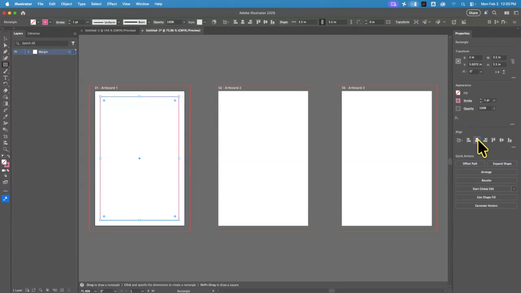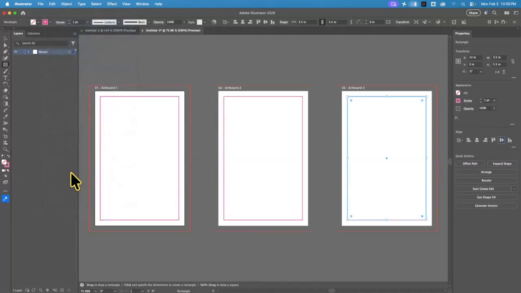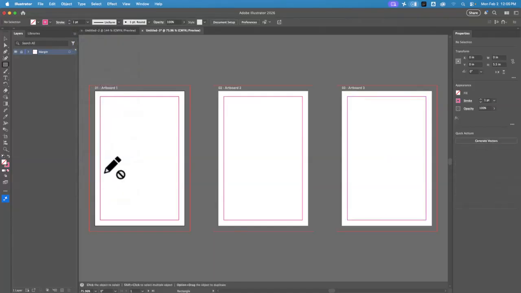I'm going to make sure it's centered and centered. I'm going to copy. You can see down here, copy. I'm going to edit, paste on all artboards. Then before I close that out, I'm going to go up to the hamburger menu in the corner. I'm going to click template. Now these stay magenta. You know where the edge is. You know where to stay away from when you're designing. Nothing should go beyond the margin. That's our safety zone. That's a good way to say it. Safety zone. The margin is the safety zone.